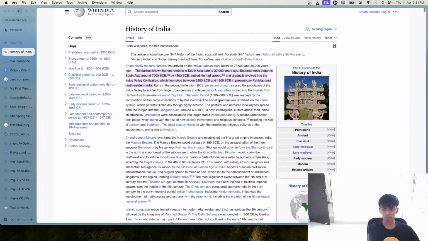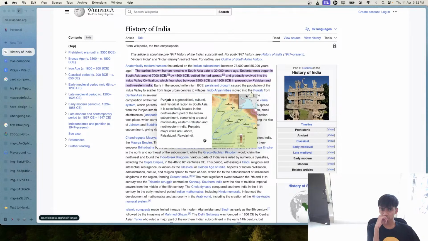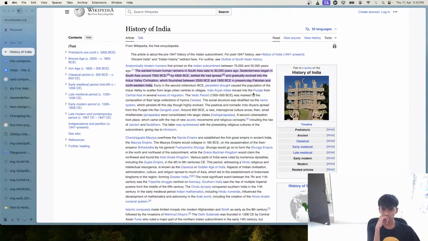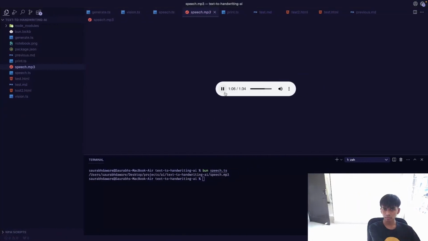Early in the second millennium BCE, persistent drought caused the population of the Indus Valley to scatter from large urban centers to villages. Indo-Aryan tribes moved into the Punjab from Central Asia in several waves of migration. The Vedic period, 1500 to 500 BCE, was marked by the composition of their large collections of hymns, Vedas. The social structure was stratified via the Varna system, which persists till this day, though highly evolved. The pastoral and nomadic Indo-Aryans spread from the Punjab into the Gangetic Plain. Around 600.